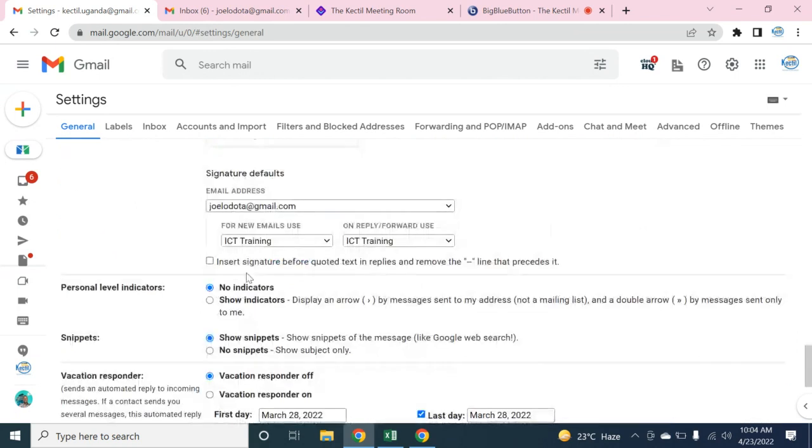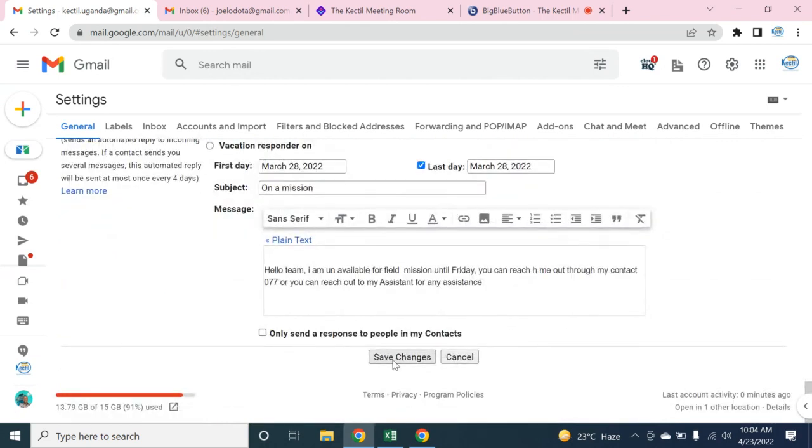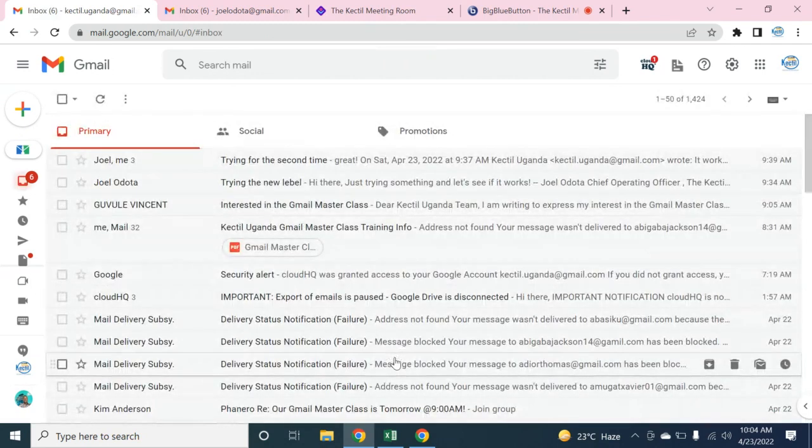Okay, after selecting and assigning them to where you want them to be, from here, you just go and click on Save Changes. Wherever you make any changes, you always need to save.